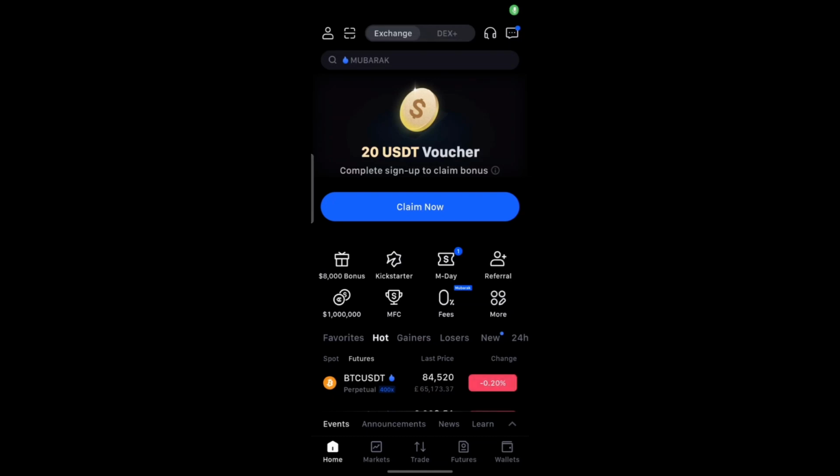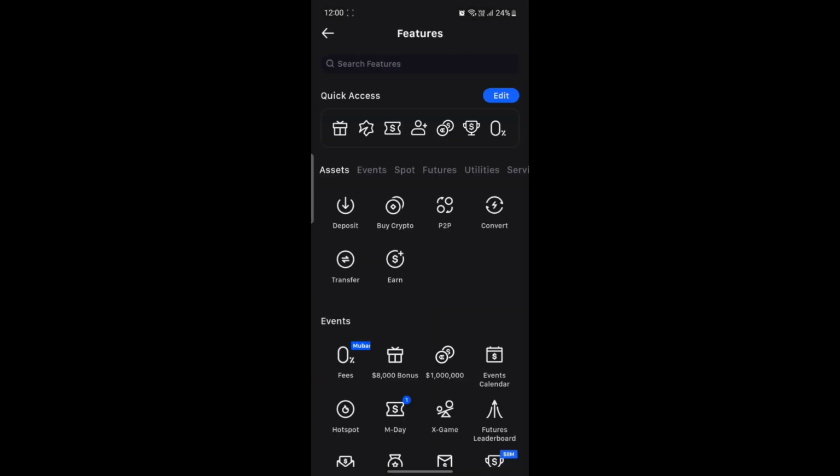How to copy trading on MEXC wallet. Let's go ahead and start the video. Open the MEXC wallet app on your device. Then go ahead and tap on the home menu. After you tap on home, you can find more. So go ahead and tap on more.